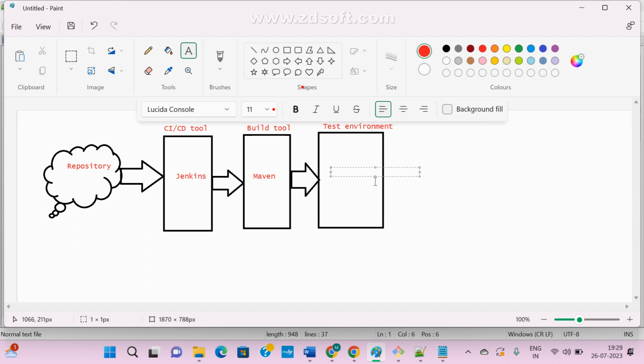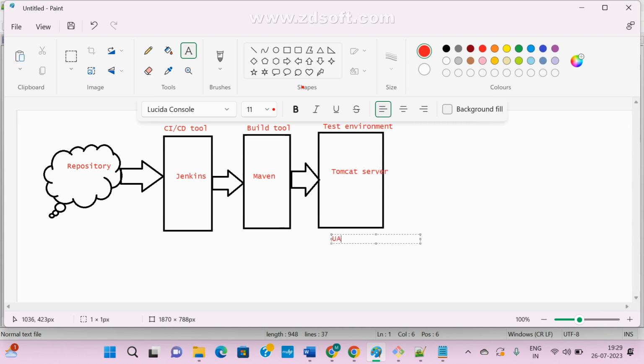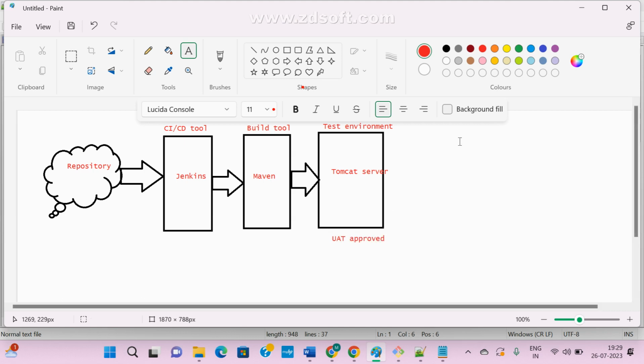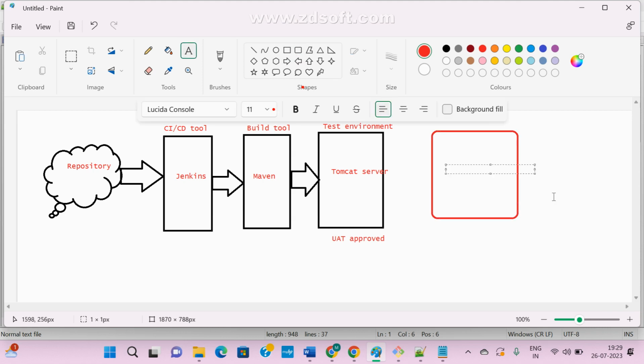So which server is configured here? Tomcat server. Suppose once testing is done and everything is working fine, UAT is approved. Once UAT is approved, the same packages I want to deploy to production also. One more server, one more environment. Just assume this is the production server. Here also the same configuration.